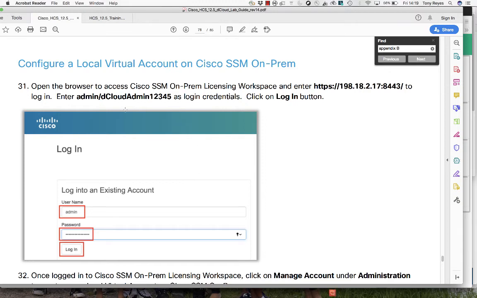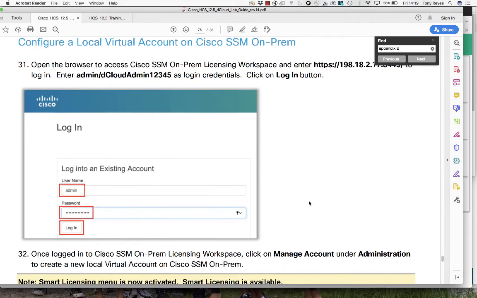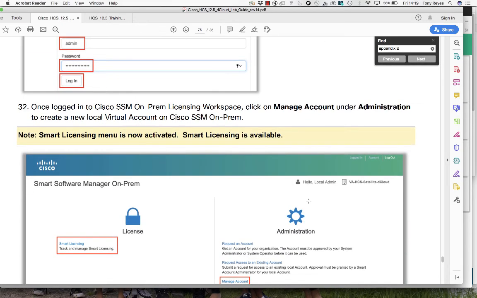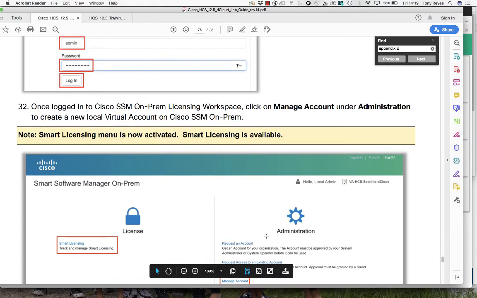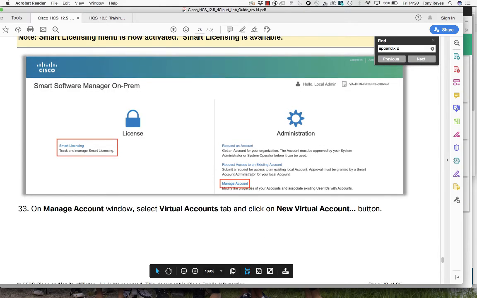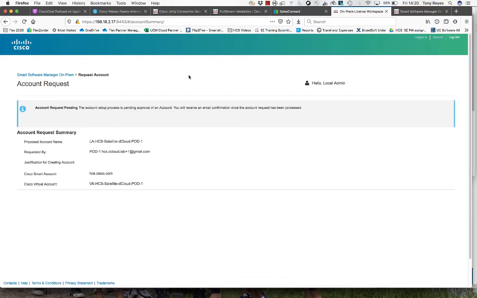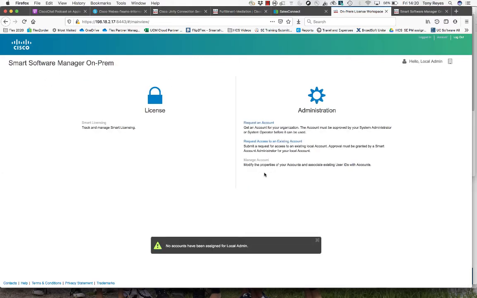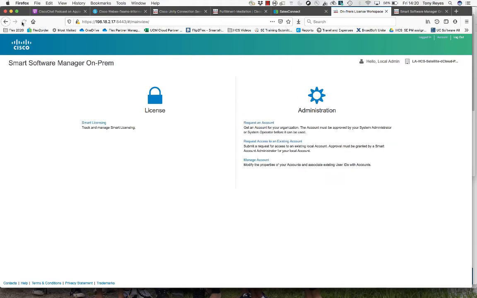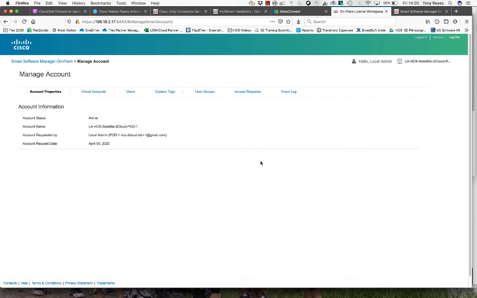So it says to log in with admin, which we should already be logged in. And then we're going to go back to this one, and we're going to say manage accounts. And then, so let's go back into our other one. This one right here, I believe this is it. Yep, SSM on-prem. There's this guy. I believe it said click on no accounts have been. We may need to do a refresh on this guy. There we go. And that message went away, so it's manage accounts.